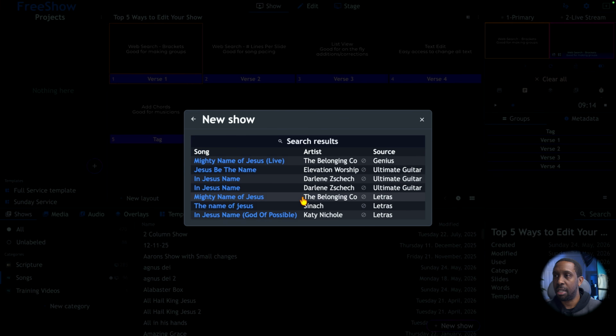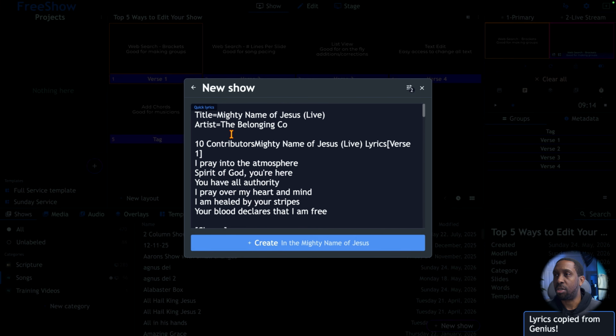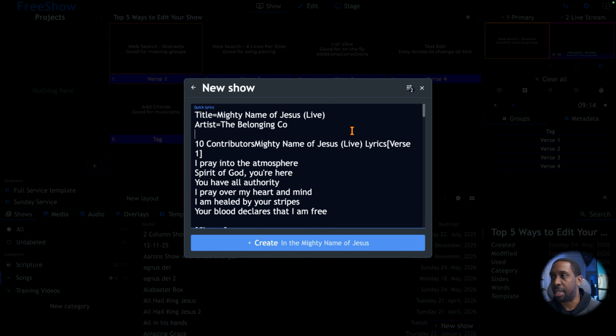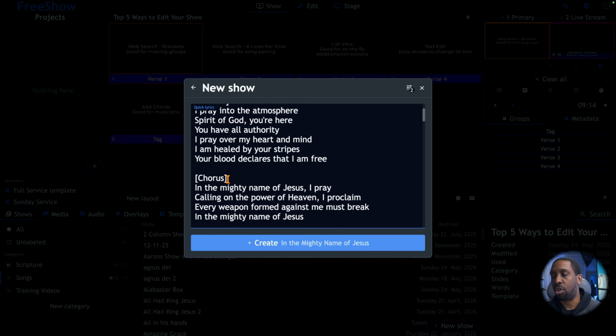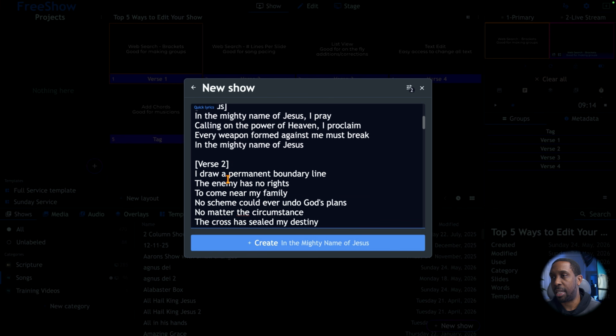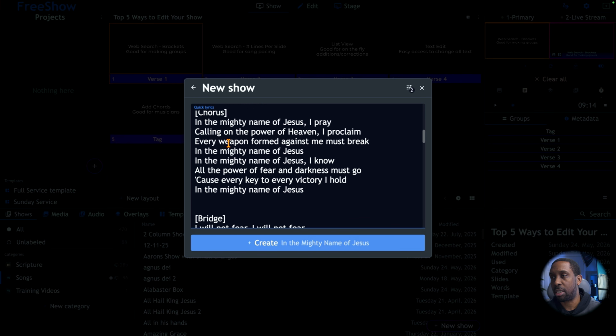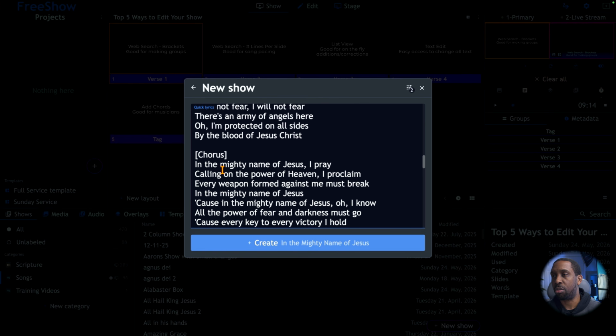And we'll see here, Mighty Name of Jesus live, Mighty Name of Jesus here. These are both by the same group, but just from different sources. All right, so we'll just do the Genius source. And you'll see here it gives us our title and our artist. What I want to do is I want to delete everything except for that very first bracket there that says verse 1. And I'm going to enter down. All right. Now, I've got my brackets. I've got my chorus. And verse 2 is in brackets. Chorus is in brackets again. Bridge. You scroll through, you'll see each of these.